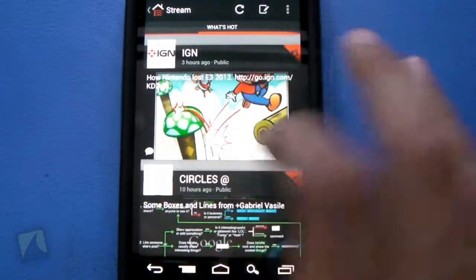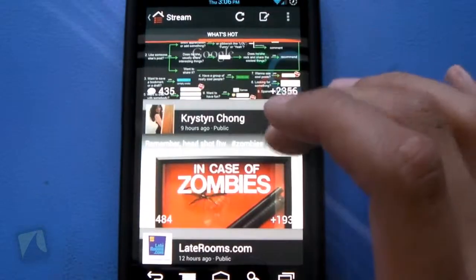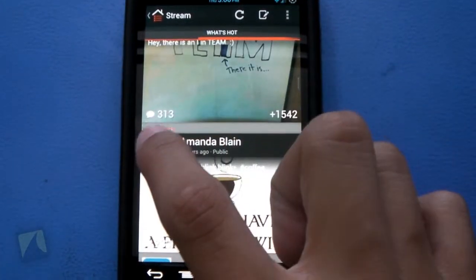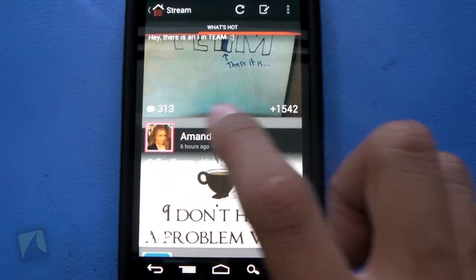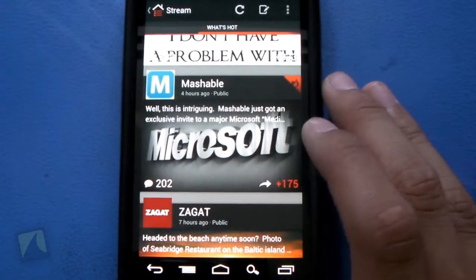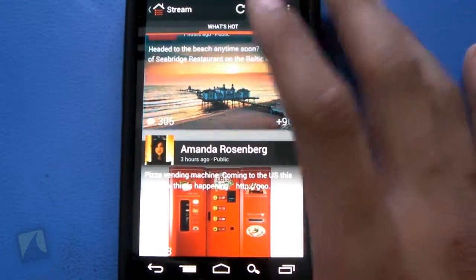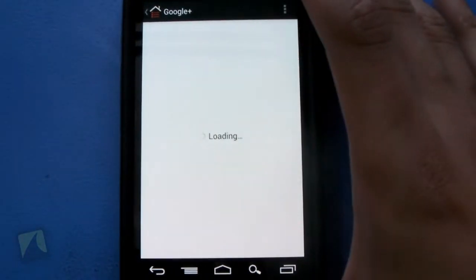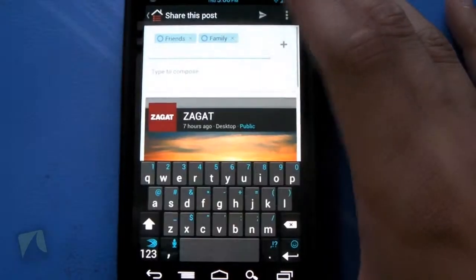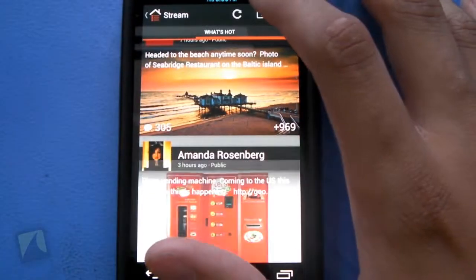So each gray bar indicates a space, which means a different post. You can also see the names and the photo icons. This is how many comments there are on the post, as well as how many likes there are on the post. You can actually tap the plus one right there to instantly like it without having to go into the post. If you want to go into the post though, just tap on the general area. It'll take you right to the post where you can again plus one it, and also tap this button right here to share the post.